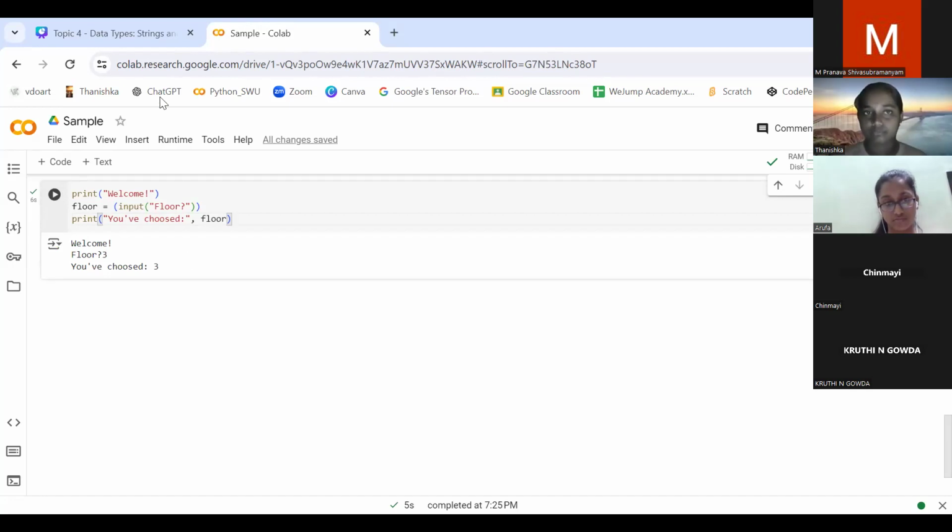Now, anybody can say what is the mistake here? Okay, Anush, are you there? Anush, you can say what's the mistake or what is wrong here. Okay, Arufa, you can say what is wrong here. You got the output, but still, the input which you have given can be changed. Like, in print you should write, you have chosen floor, then colon. Then the output will be, you have chosen floor 3.